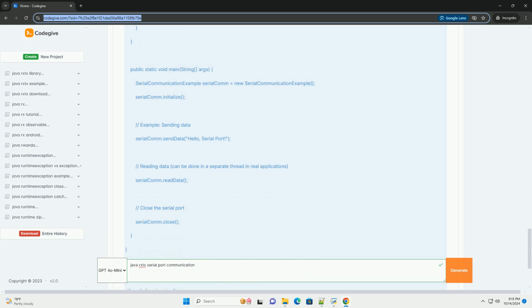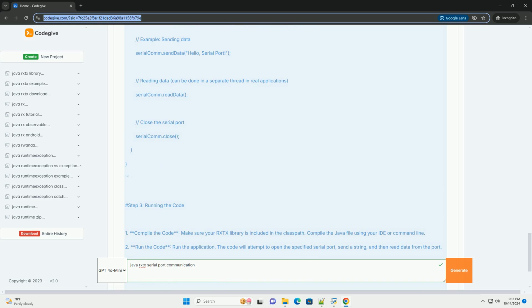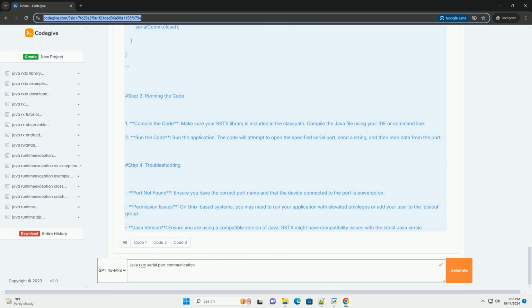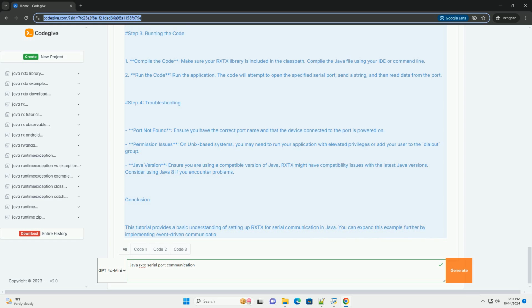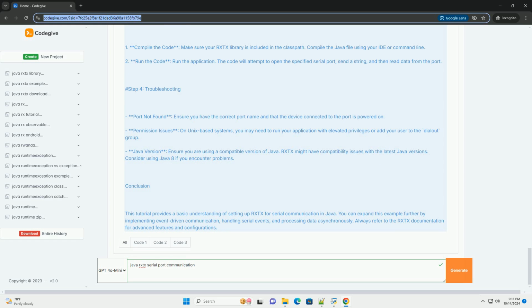Additionally, you'll need to include the native library, for example rxtxserial.dll for Windows or librxtxserial.so for Linux, in your Java library path. For Windows, place rxtxserial.dll in your Java bin directory, like C:/Program Files/Java/jdk1.8.0_xx/bin. For Linux, you can place librxtxserial.so in /usr/lib or /usr/lib64, or specify its path when running your application.